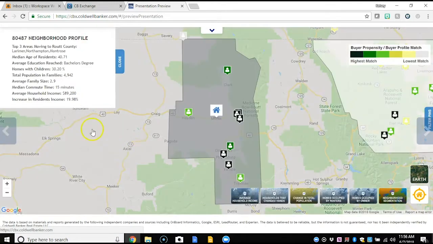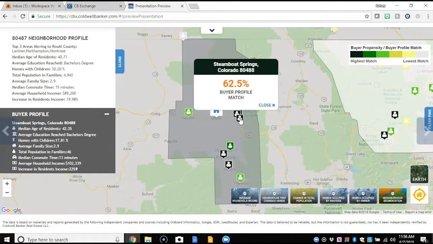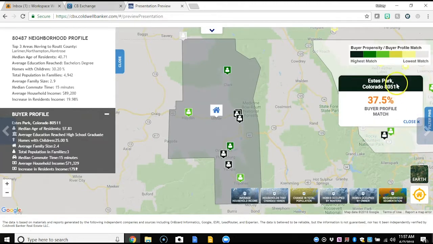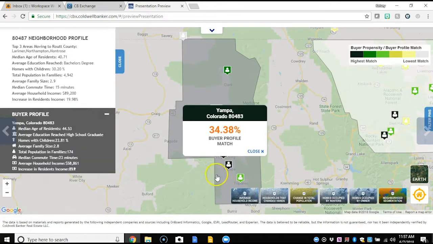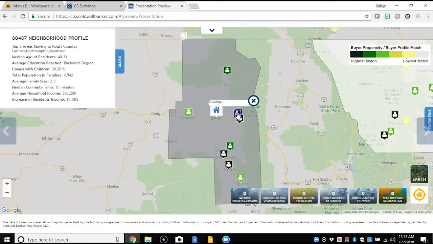When I go here, this is the map I was talking about. So here is the neighborhood profile. Here's the cool thing: I can actually click on these people and I can see in Steamboat Springs, Colorado, in this zip code, that the buyer profile match for this house that I have is a 62% match. You can see the darker the color, the lighter the color is the better match. And I can start to click on places and see where these people are so I can really target them.